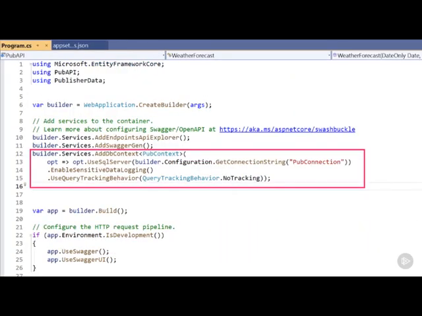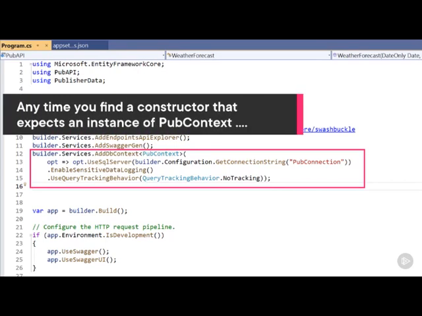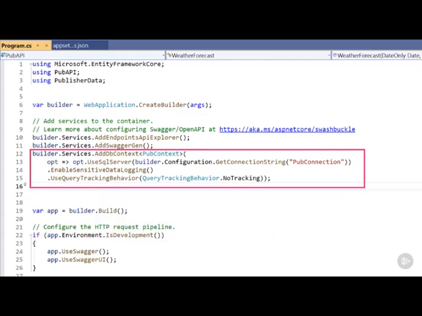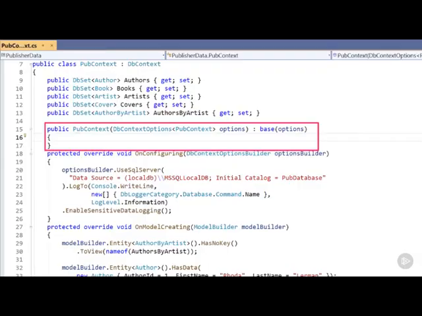What we did when defining that service in the program class was tell the ASP.NET Core app, hey, anytime you find a constructor that expects an instance of PubContext but you don't have one, go ahead and create it on the fly and use these options. There's only one problem. The PubContext doesn't have a constructor that takes in the DbContextOptions, and that's what we'll create now. I've added this new constructor into the PubContext that's defined to accept and use the DbContextOptions. First, by specifying that it should take in a parameter, and the parameter is a DbContextOptions of PubContext. I'll give it the variable name options.